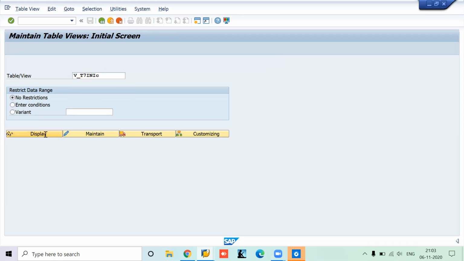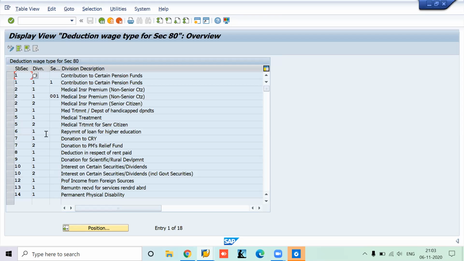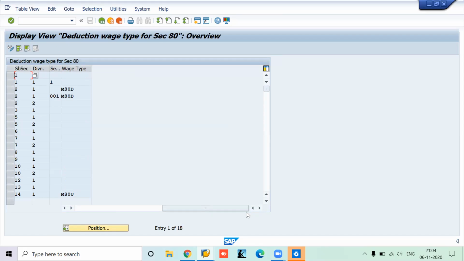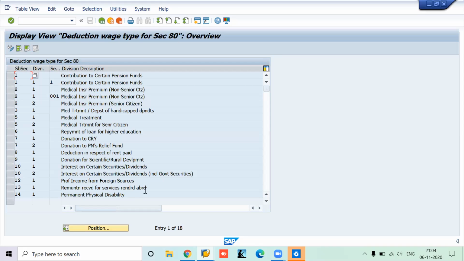So for any kind of third party deductions, now scroll a bit to the right-hand side. There is an exception here. In some cases, there is a mention of a wage type. It is not applicable for everything. In case of contribution to a certain pension fund, what will happen if you are contributing to a pension fund? In those cases, you will have a certain wage type.